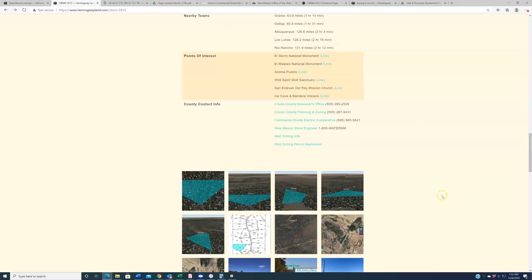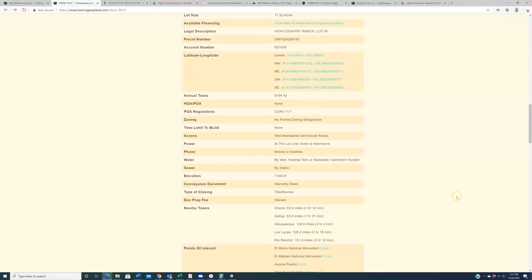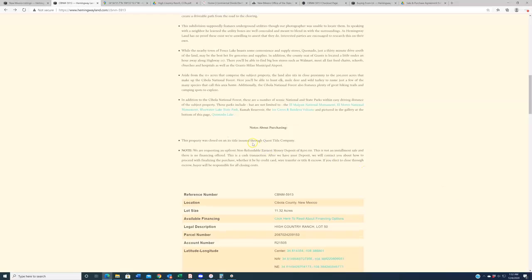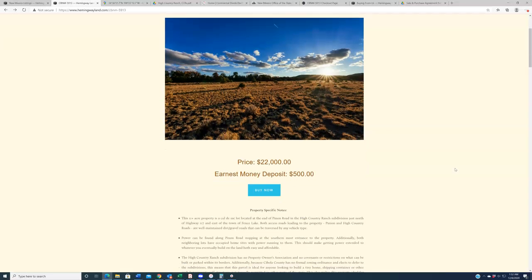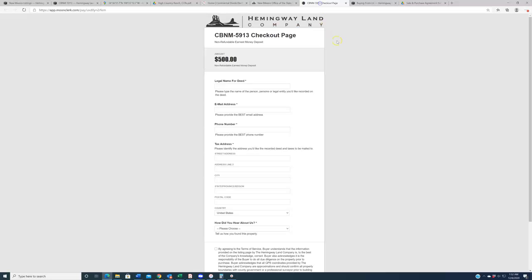Anyway, guys, it should be noted that we closed on this property with Quest Title, as we do with all our expensive properties out there in Cibola County. This means, of course, we have title insurance on the property. This also means we'll be providing a warranty deed. And if you would like to purchase this property, come up here, click the Buy Now button. It's going to take you to a secure checkout page, guys.